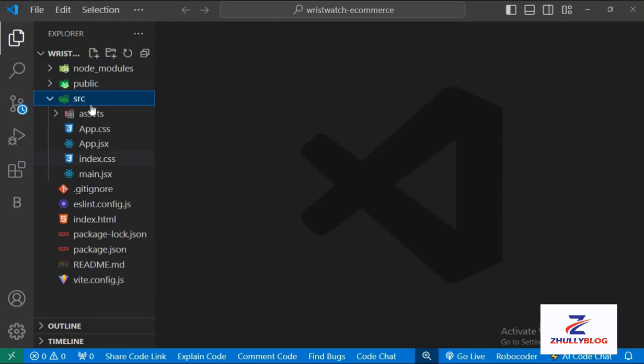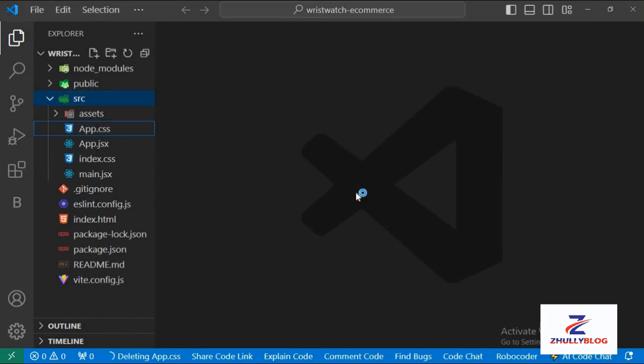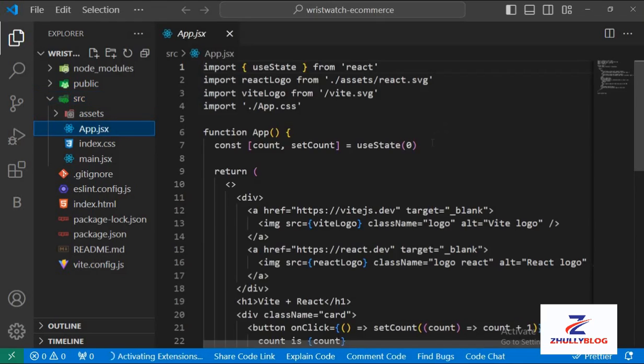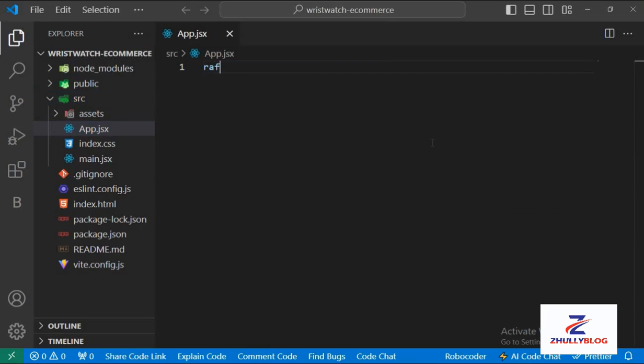Now we're going to do some cleanups. First off, I don't need app.css. I'm going to delete that. Then I'm going to clean up my app.jsx. Control A, then backspace. So I use REFC to create, it's a shortcut to create a functional React app.